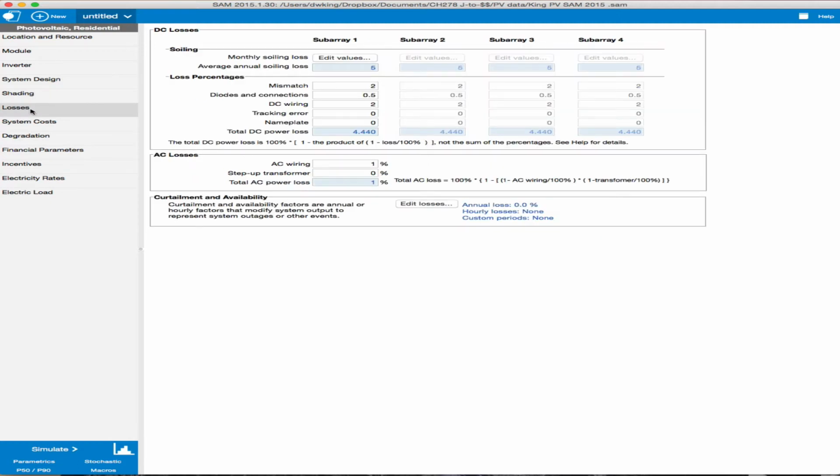The next thing is losses. These are losses associated with the design of the panels. So these describe the electrical losses associated with the panels themselves. This describes the electrical losses associated with power transmission. And these values are typically small, and the average annual soiling loss is dirt and debris and snow covering the panels. We're making an assumption that we're going to lose 5% due to various things on the panels.